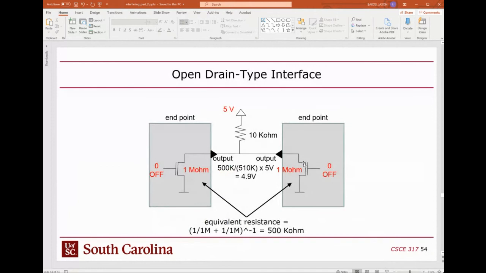So another solution to this problem is this idea of an open drain type interface as opposed to the push-pull. Now this is kind of neat because this is similar to how all logic used to work back in the days of NMOS logic, back before CMOS came out. So this is kind of 1970s technology, but it's still used for doing off-chip interconnects.